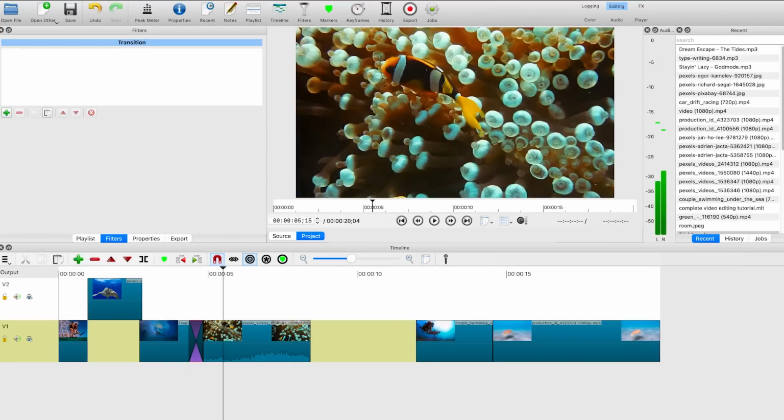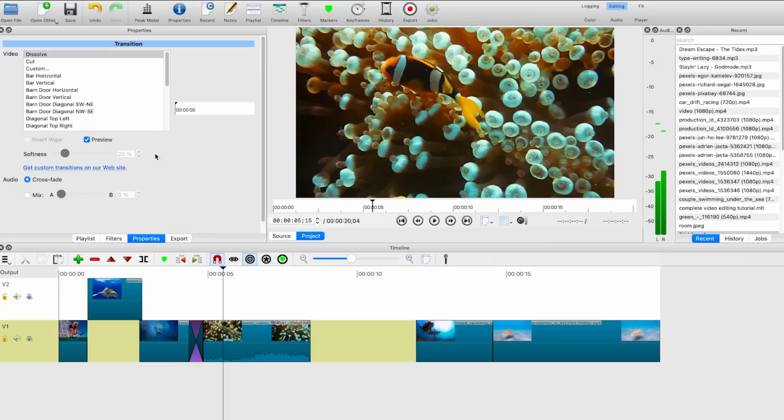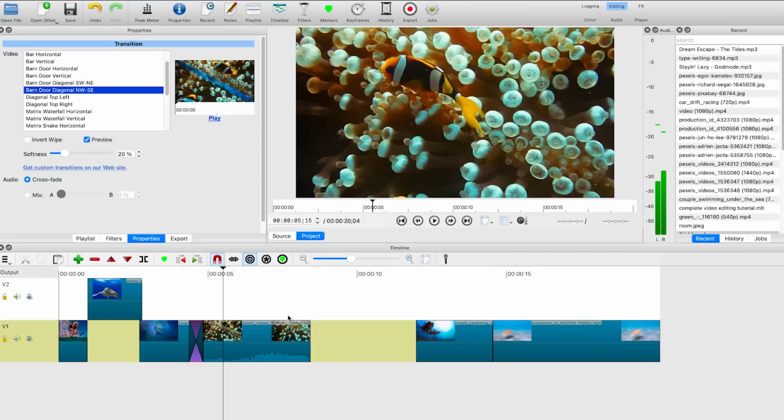So we can select, come to properties, and then we can come over here. I want to have this bar do diagonal, this one, and then let's have a preview of it.